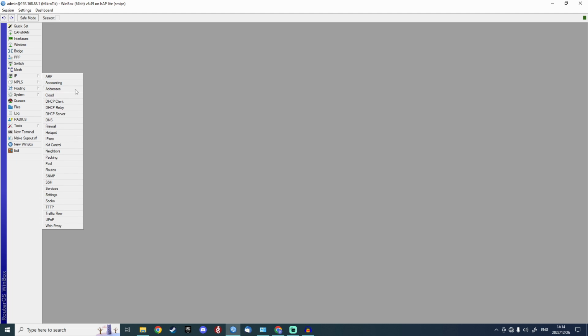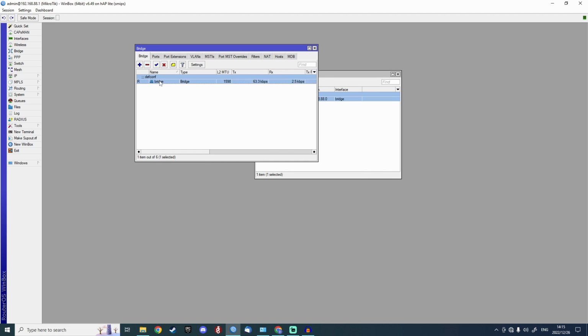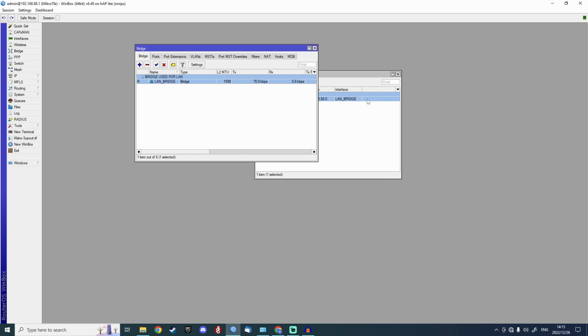So by default, it's going to have applied a 192.168.88.1/24 network, and it's on our bridge. So what I'm going to do is just go into bridge, and I'm going to rename this to LAN_bridge. And I'm going to take this comment out. This is a default config comment that your default config will add to this bridge automatically. So I'm just going to add a comment here going bridge used for LAN. Okay, that's pretty much it.